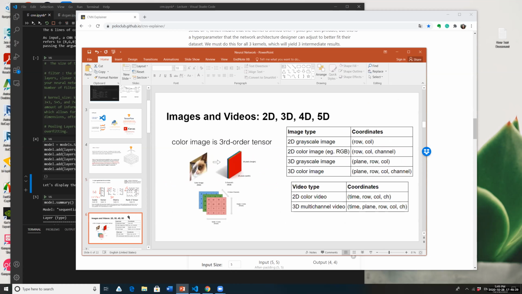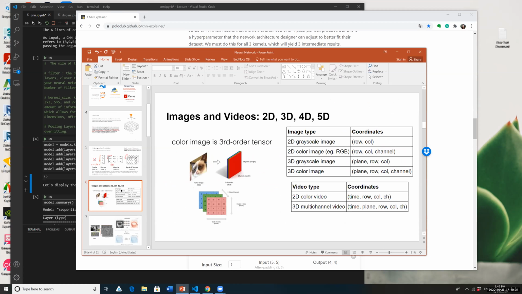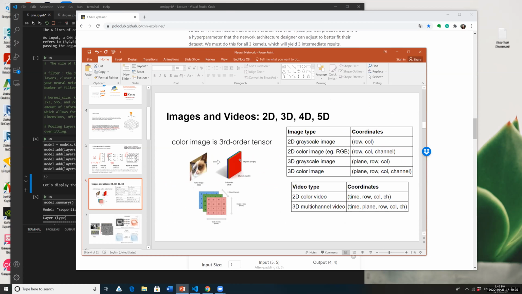I can use more examples to describe what a tensor is. For example, images and videos, which are quite common in our real life. They can be stored in 2D, 3D, 4D, and 5D tensors.